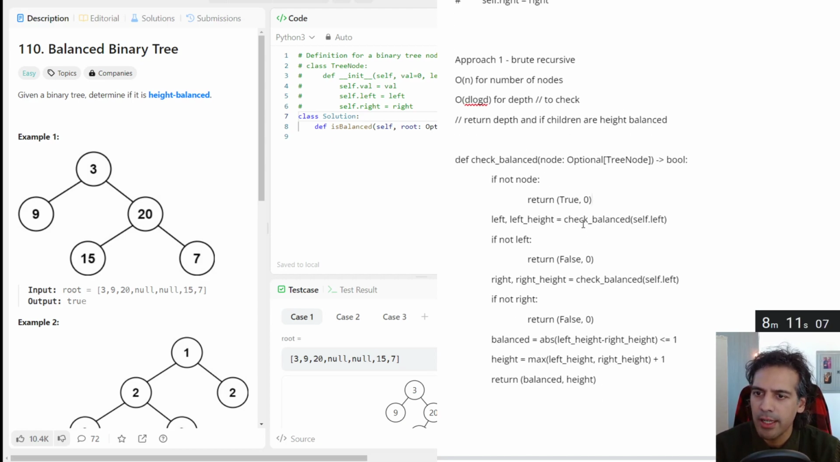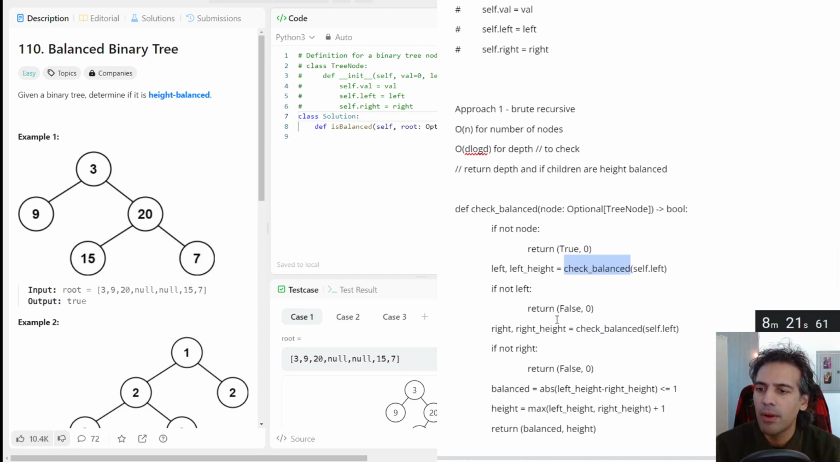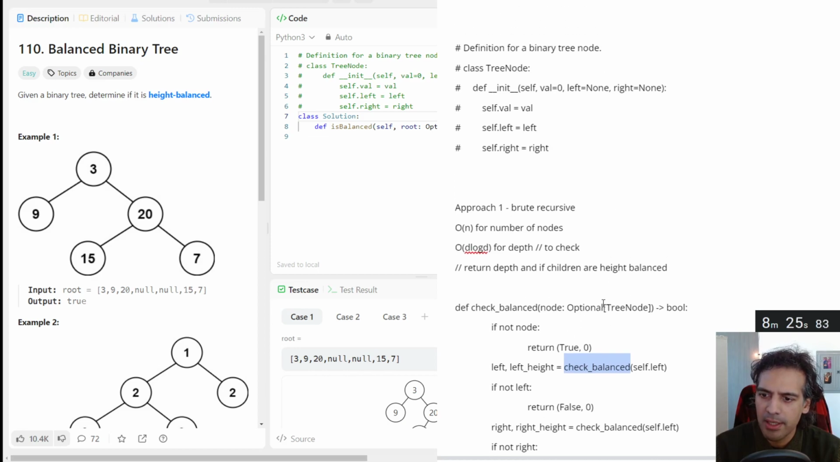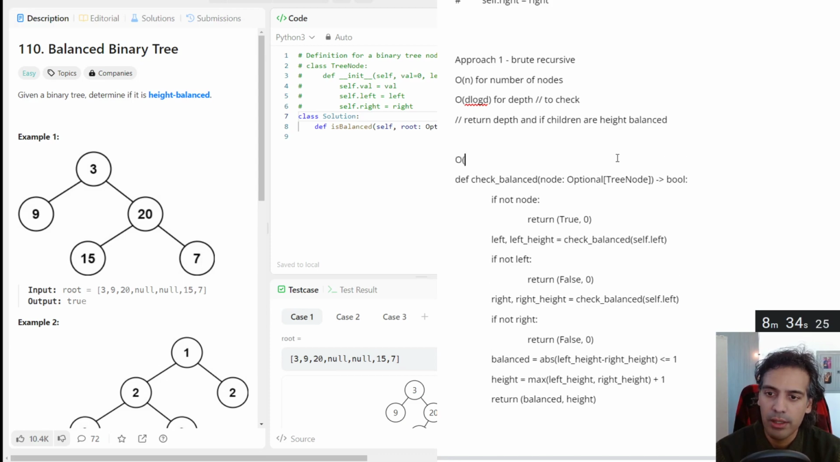So what I'm seeing here is we are basically recursively calling our way through this tree. We're doing a left and a right check balanced. So the number of calls will be depth, log of depth, I believe, for the max length of the tree, or it'll be, well, you know what? I don't remember exactly how we do this.